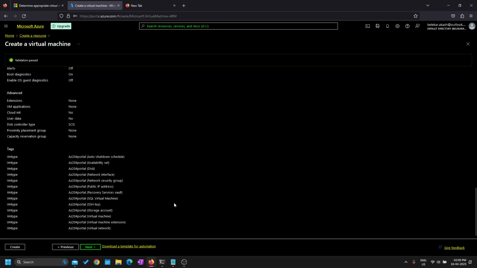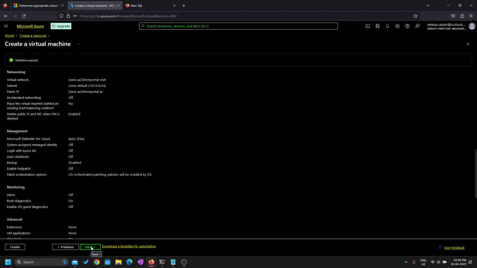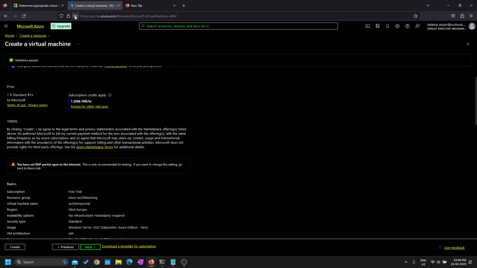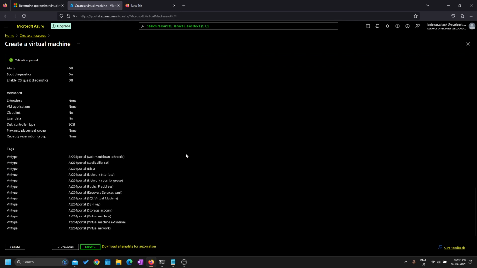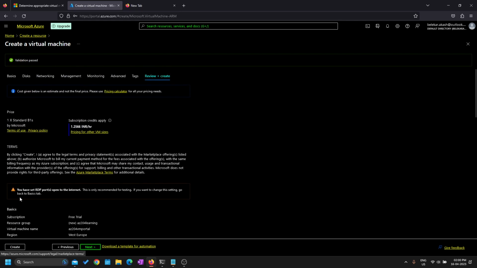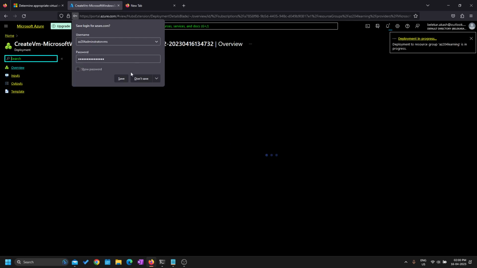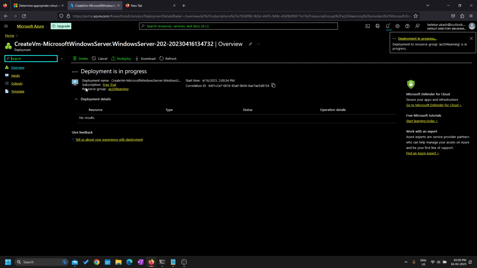So I'll click on next. Next, why is it not moving? I have to agree to the terms. Okay, I have to click on create. I forgot there is no next step here. Every notification is available over here. I don't want to save this. So it is deployment in progress.